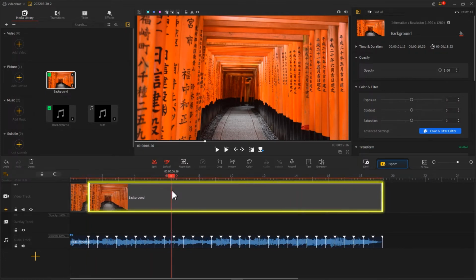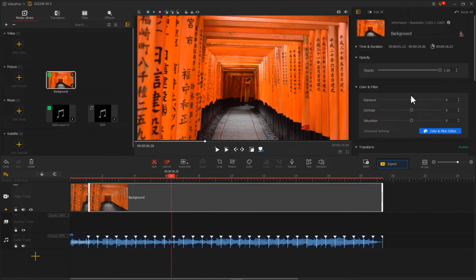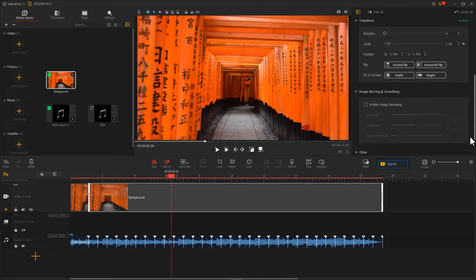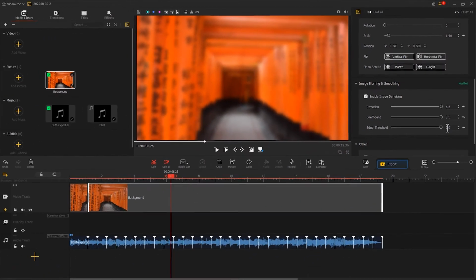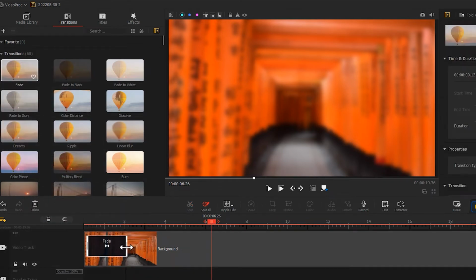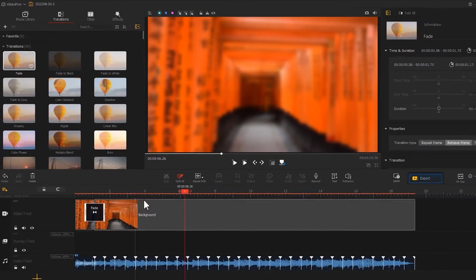Then select the latter part. Find the image blurring and smoothing in the top right corner. Check the enable image delossing. And put all the three parameters to the maximum. Then go to the transition in the top left. Find the fade and drag it between the two clips. Drag the two ends to adjust the duration to the right length. Now the background part is finished.